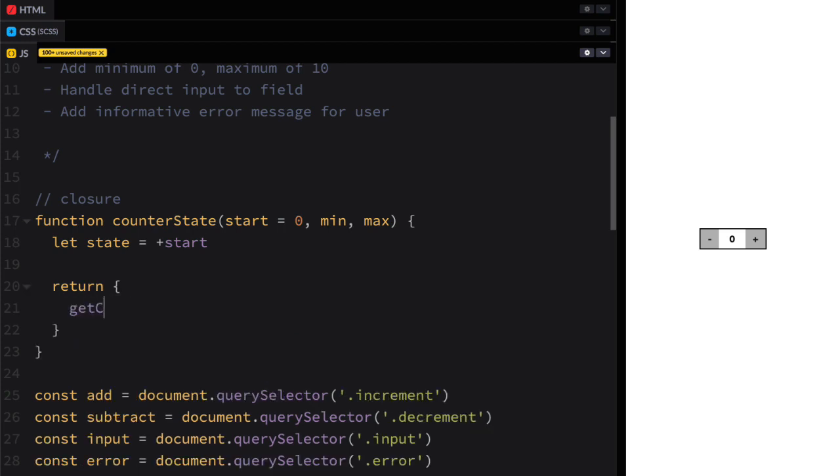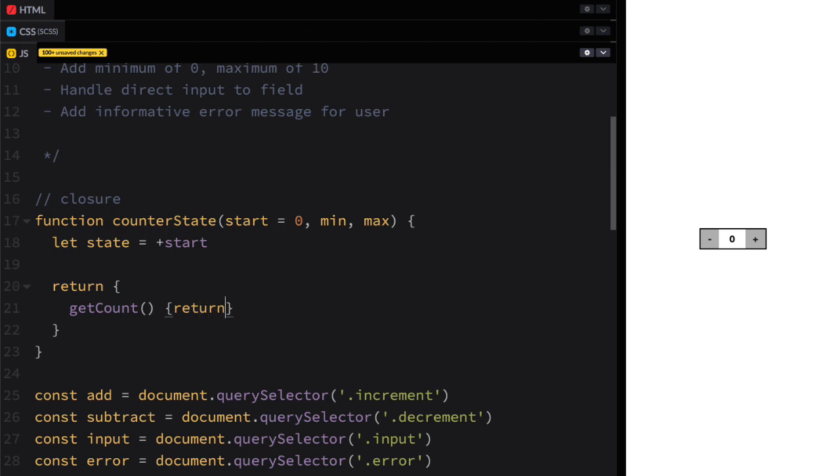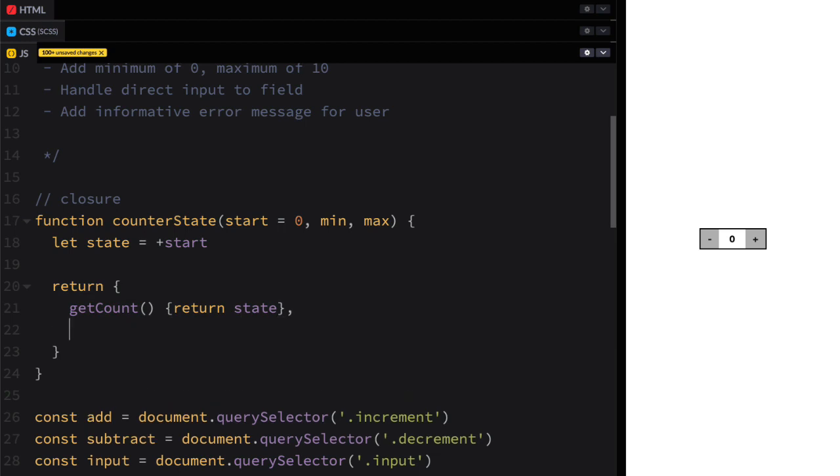So maybe we use get count. Get count, and we set that equal to a method, or we create a method called get count, and we return state, because we won't be able to access state outside of this function. Okay, once this function is called, it goes away, but state sticks around because this needs it. Counter state itself is gone, but get count and the state being managed here still exist. That's the beauty of closures.